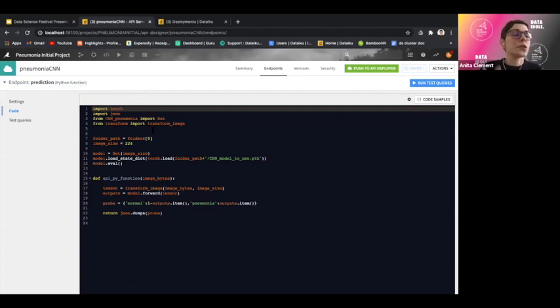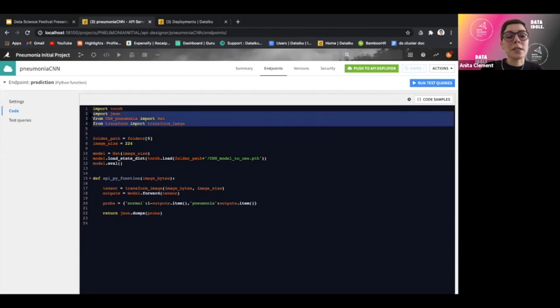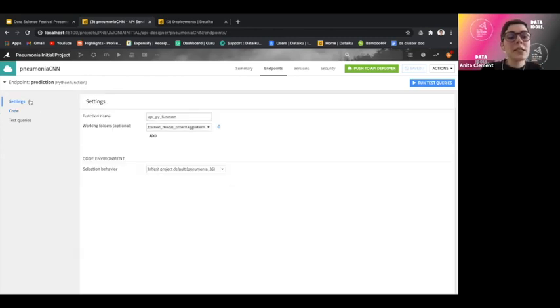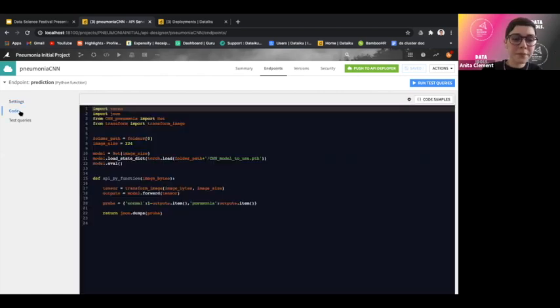So how does that work? Well, I just import some Python libraries. This is actually a Python function endpoint. So I import my code libraries and just Python libraries as well. But in the settings, I've embedded my folder that contains the model I generated, the one with the 94% accuracy.